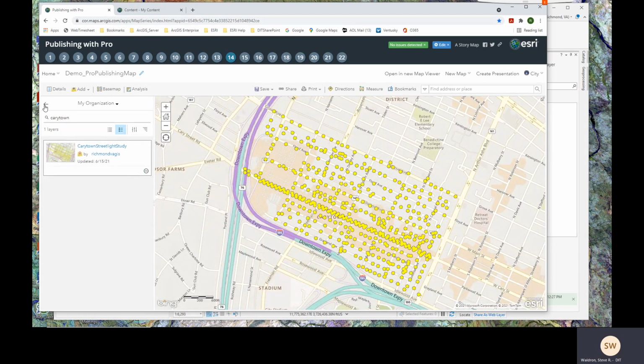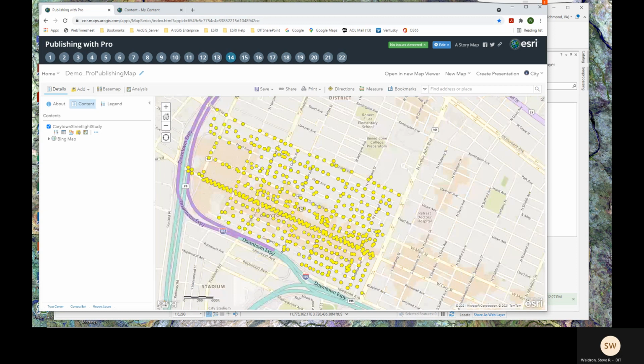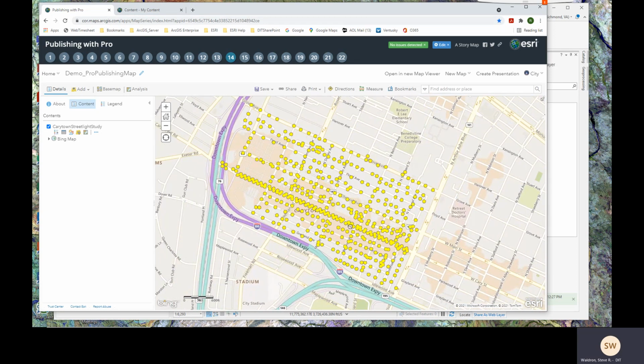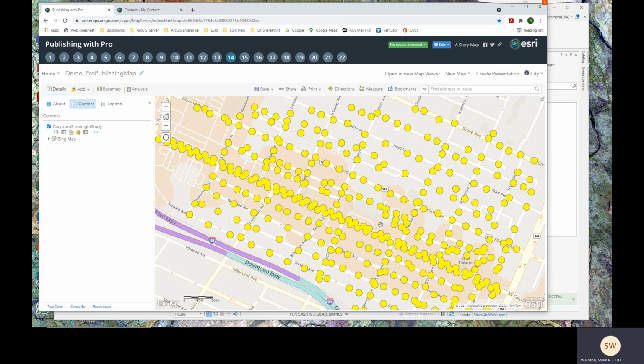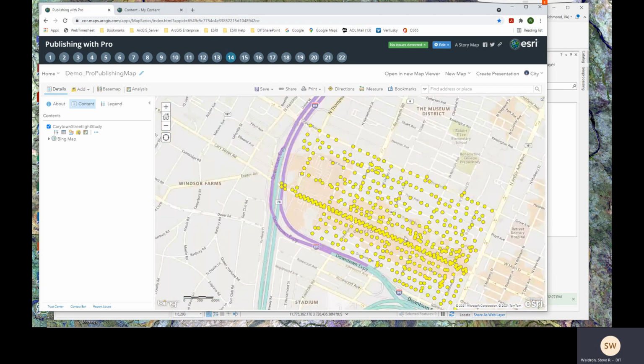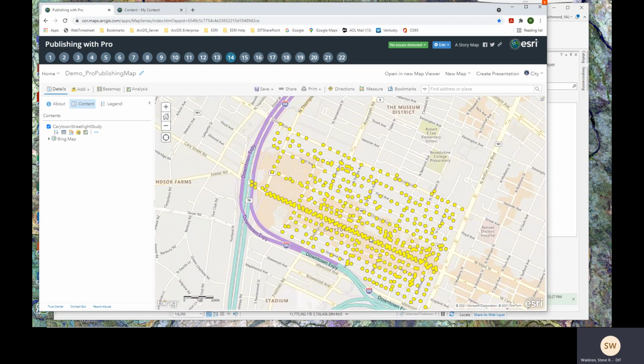And voila, I've got an interactive web map that people can use to investigate and explore the results of my analysis. We published it from ArcGIS Pro.